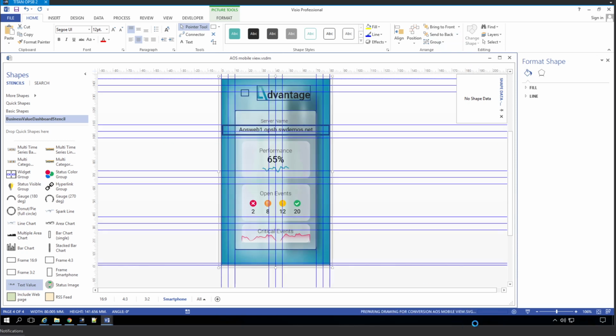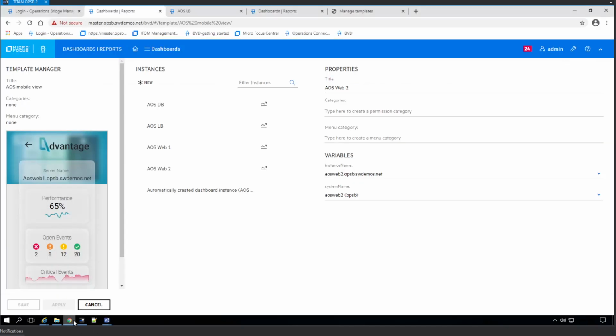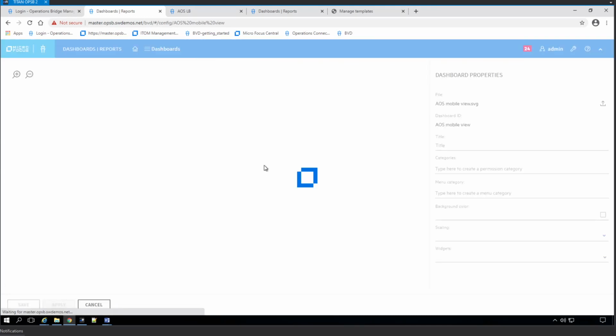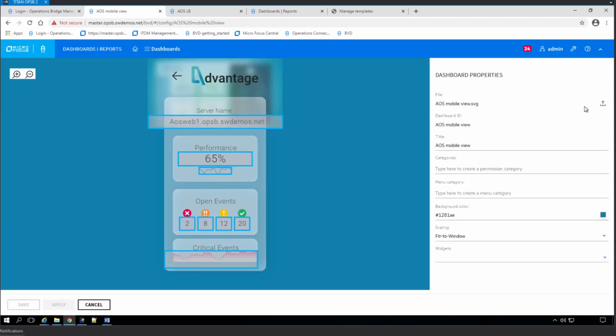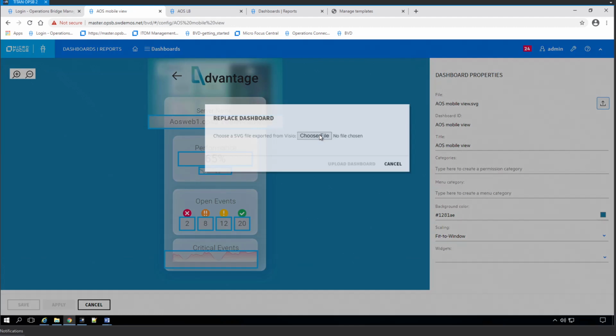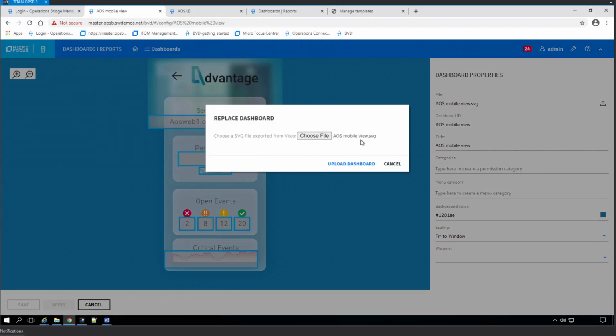So I'll save. Look, watch this in the bottom corner. It's creating the SVG, a new version of SVG. So now I have a different design, but I already configured everything. What should I be replacing? No, I just go over here and I'll go to edit, and I'm editing the master template now. And I say, well, upload a new version of it. And then it's going to be iOS mobile view SVG. And we say upload dashboard.